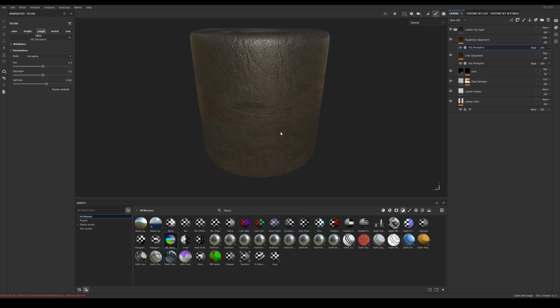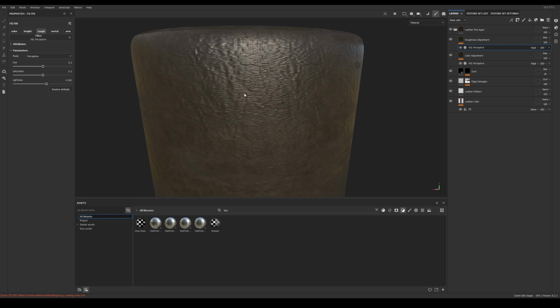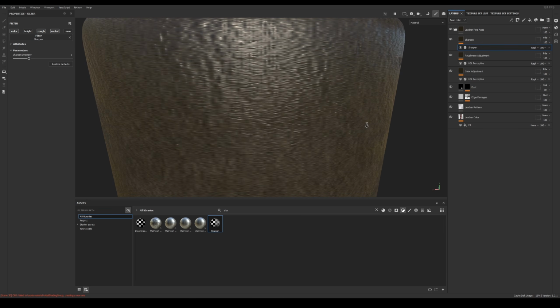As a little extra, let's show some other filter stuff. I'm going to keep this very nice and simple. So we're just going to be covering one, which is the sharpen filter. This is a filter that you'll use quite often as well. So if we take the sharpen, we can drag it on top of our material, our smart material. And this is going to sharpen everything up.